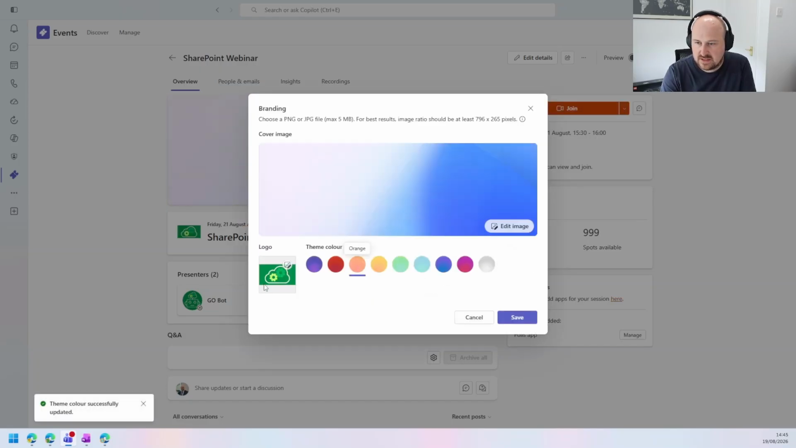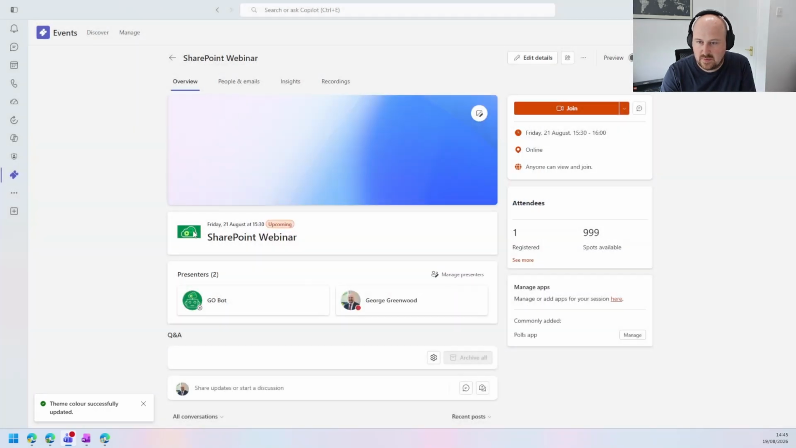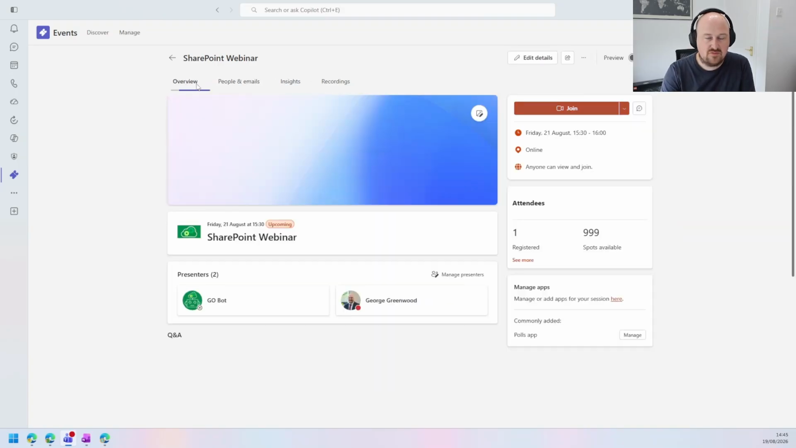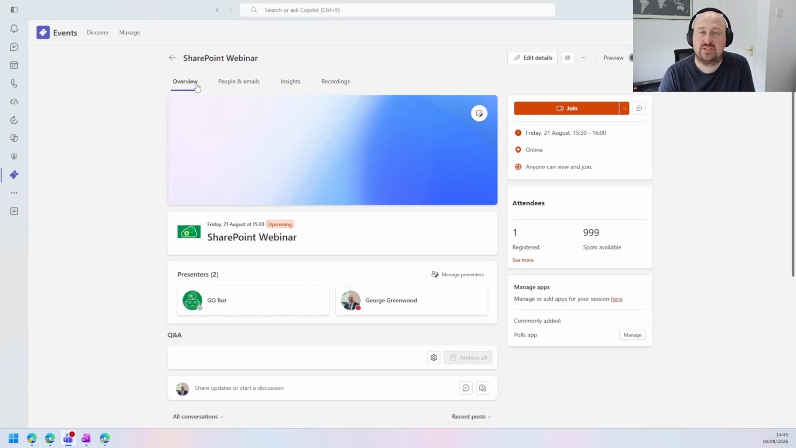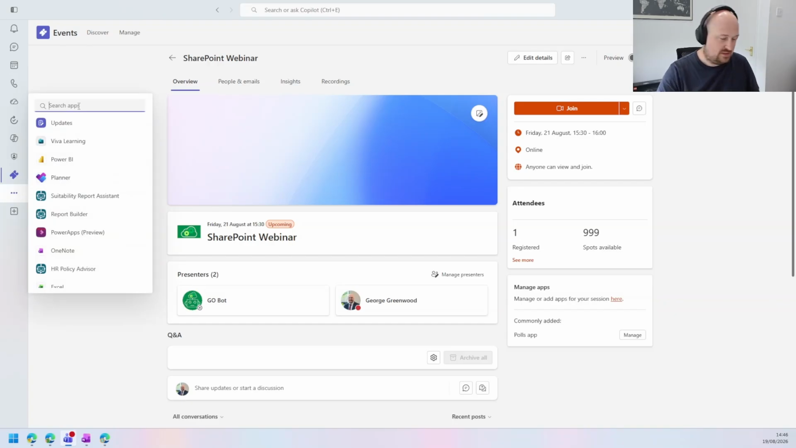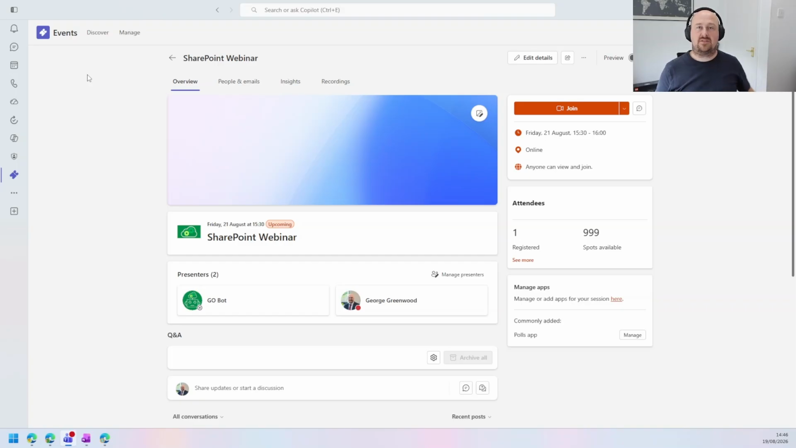So it's changed the color. Let's put my logo. Perfect. Put my logo in for the webinar. It's upcoming. Buttons now match everything else. So really nifty little app built in to Microsoft Teams, Microsoft Events. Just search for it from the 3 dots and search for events. If you're paying for Office 365, you don't need a third-party webinar tool. You've got one at your fingertips.